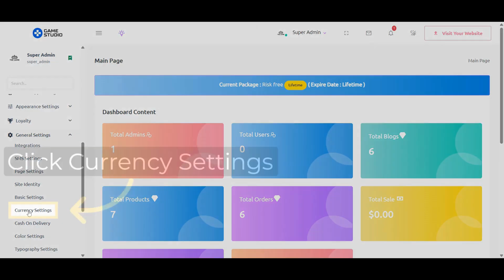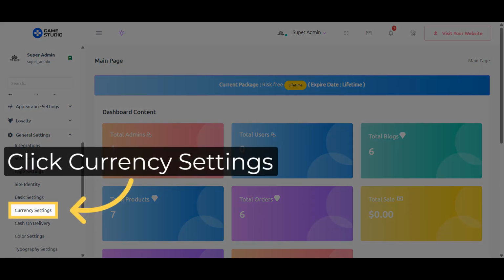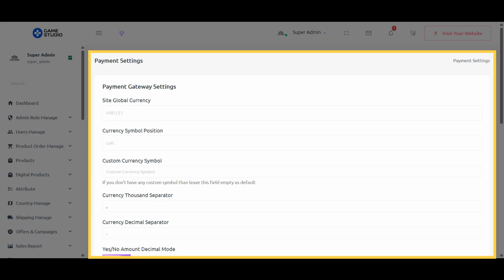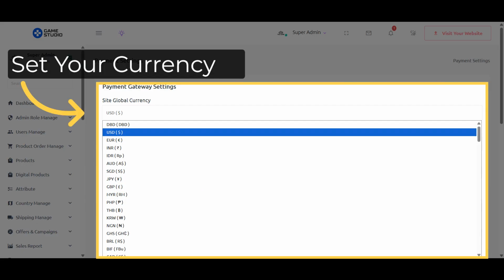Let's get started. Click on Currency Settings from the General Settings dropdown to open the currency configuration options on the main page. This would then take us to the Payment Configuration section within the platform. Use the Site Global Currency setting to select the primary currency used throughout your store. Product prices, orders, and transactions will be displayed using this currency by default.